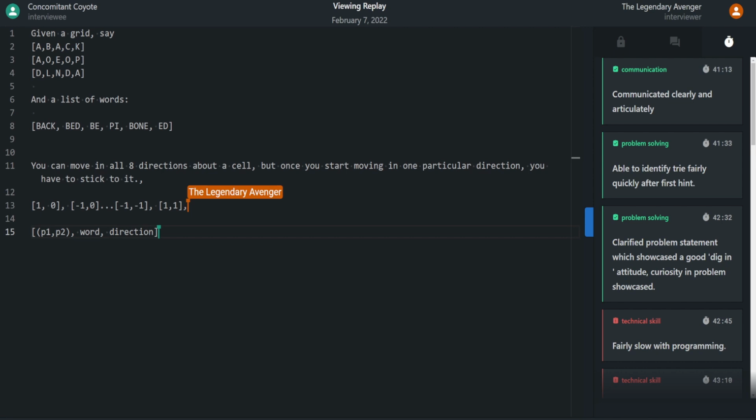I'll need a set of three outputs for all words. For each of the words, you'll give me a cell, the word that corresponds to the output, as well as the direction. You can make the output a list of lists containing all the words as well as the starting points and the direction that you want to go. All right, does that make sense?